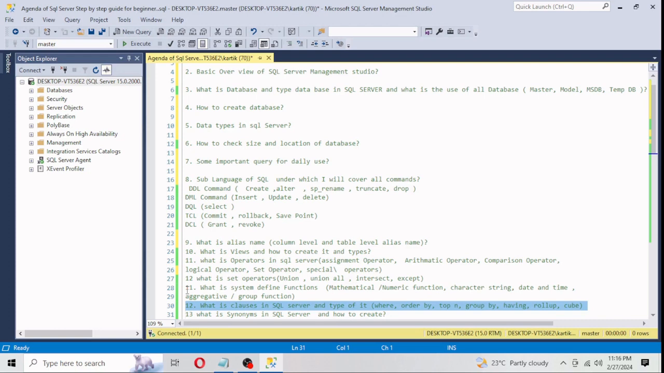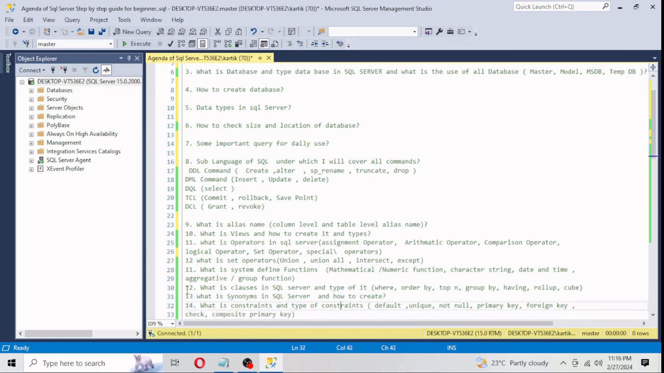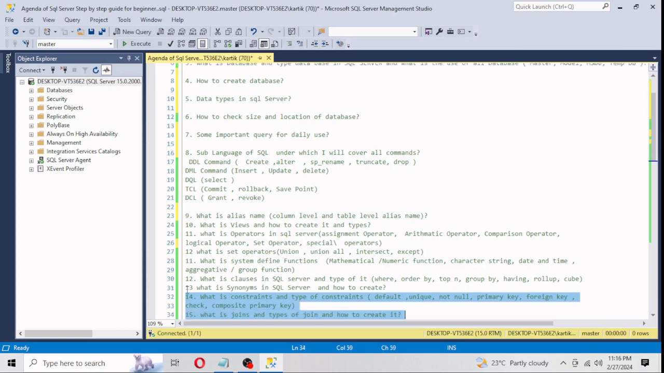And after that we will cover synonyms in SQL Server, how to create these synonyms, and why we are using them. After completion of synonyms we will go to constraints. These are the integrity constraints. We will cover the types of constraints, like the default constraint and why we use it, unique constraint, not null, primary key, foreign key, check constraint, composite key, composite primary key. We will cover all these concepts.